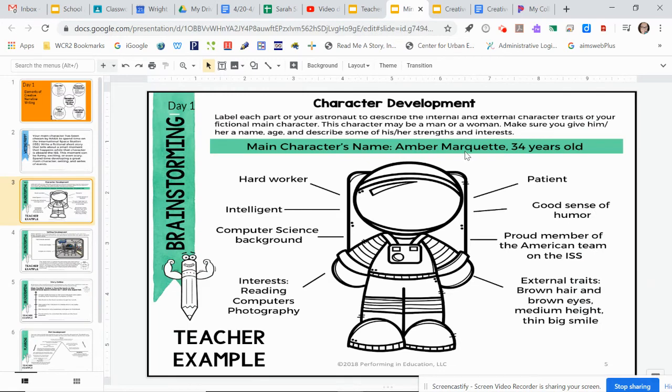Main character's name. My main character's name is Amber Marquette. She's 34 years old. I chose to use a woman because I'm a woman and girl power, but you can do whatever you want. Then I have things like she's a hard worker. This is an internal trait. Hard worker is an internal trait.